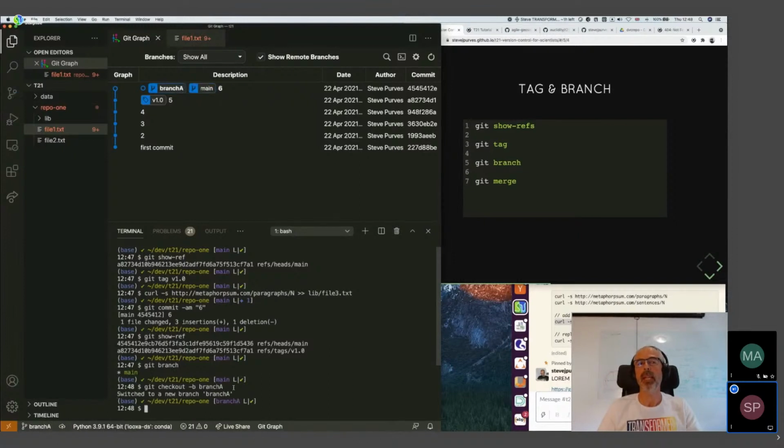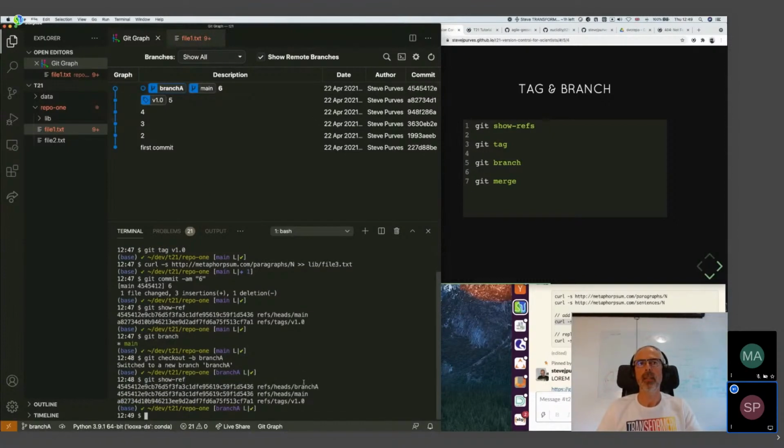At that point, we have created a new branch. But if you remember back from my earlier slide, a branch just really starts with a ref, a name, pointing to a particular commit. So we have our latest commit, number 6 here, and we have now 2 pointers to it. If I do git show ref, we can see both these branch names point to the same commit.